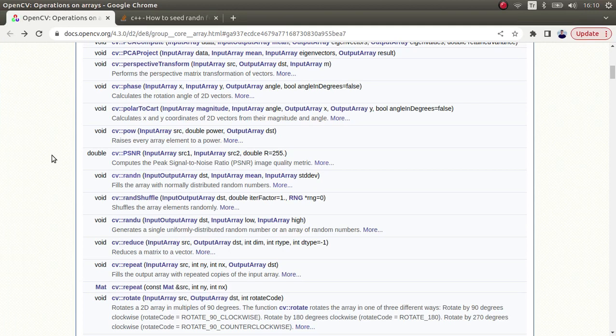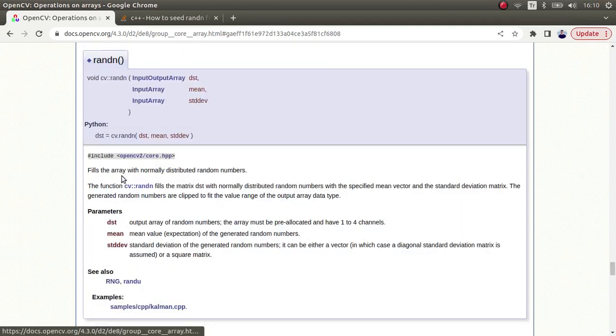Hi everyone, welcome back. We continue on this list and today we are going to learn about the random function of OpenCV. I'm sure you already know about the random operator in C++, which comes from the standard library of C++, and in there it just generates a random number according to your inputs. In the same way, there is a random function in the OpenCV library.